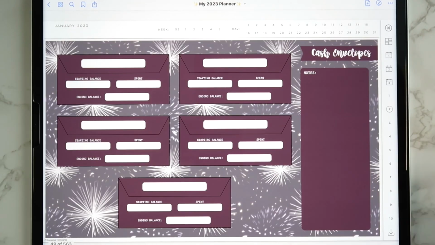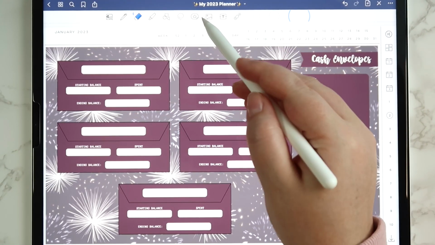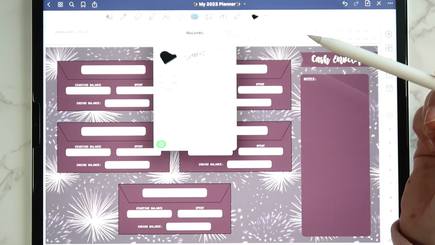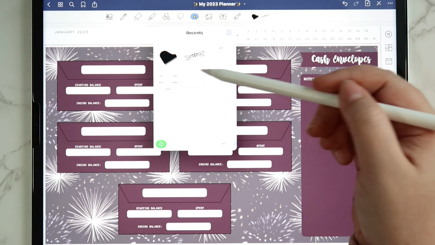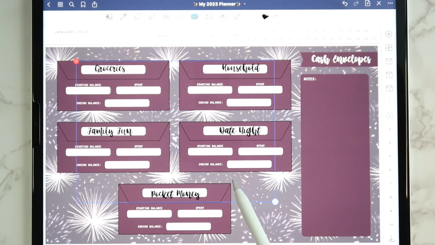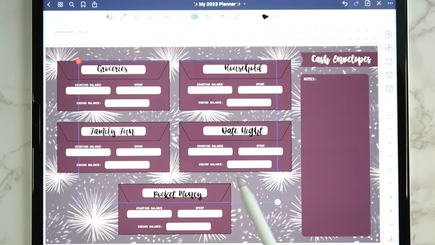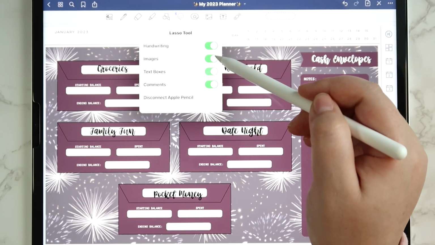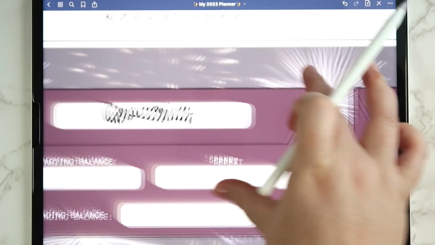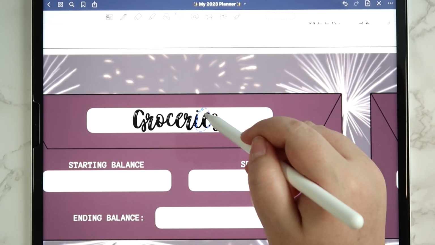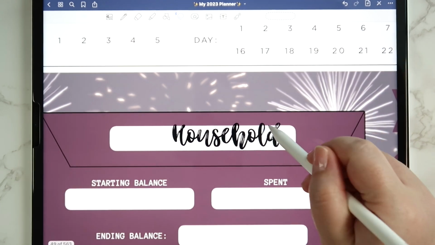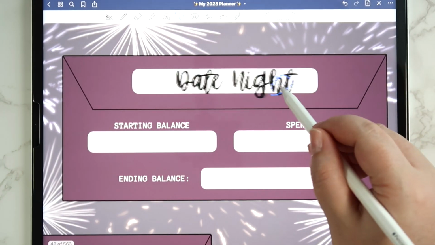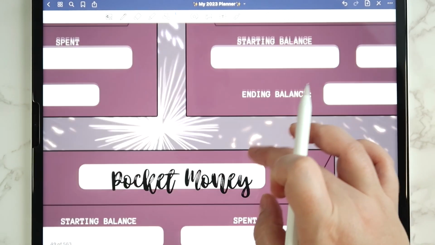But what we're gonna do is we're going to label our cash envelopes, and for that I have my elements. So I'm gonna open that up, and we have our cash envelopes right here. I just saved the text as elements just to make it quick and easy, and then I'll just kind of tweak those a little bit. So we'll just move those and center them a little bit better and everything.